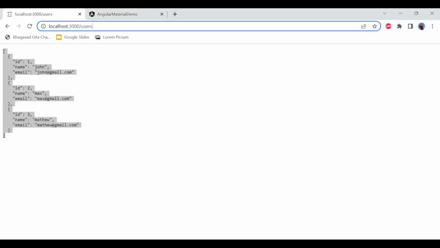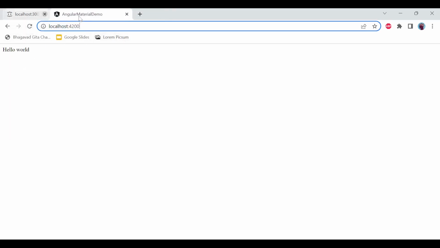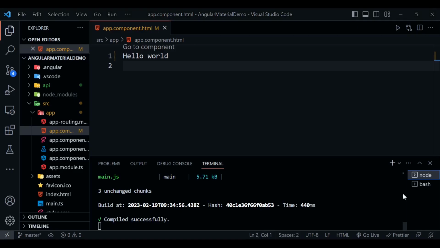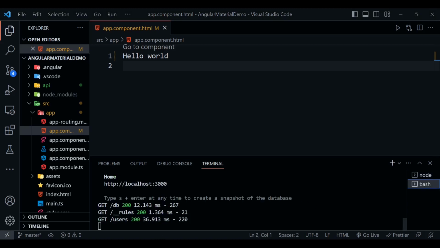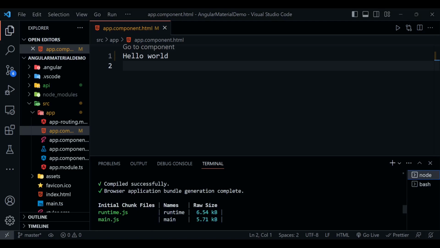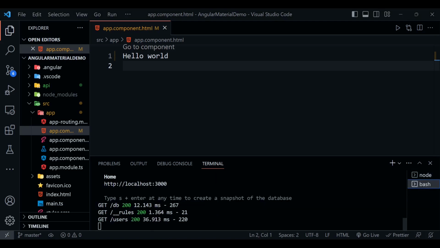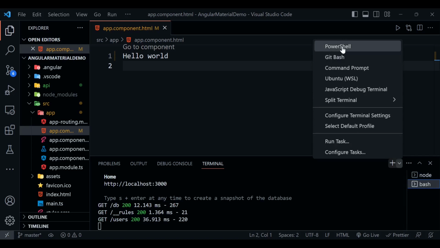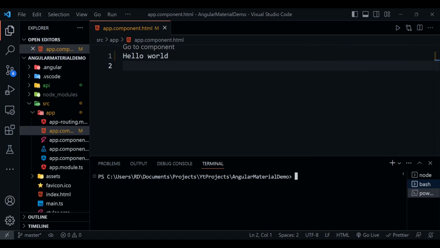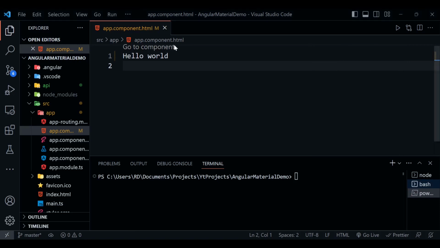Now our APIs are running on localhost port 3000, so we can close this, and our server is running in this terminal, and in this terminal our Angular app is running. In this terminal our server is running, so we need a new terminal. So let's open a new terminal. That's it. So now we need to create some services.